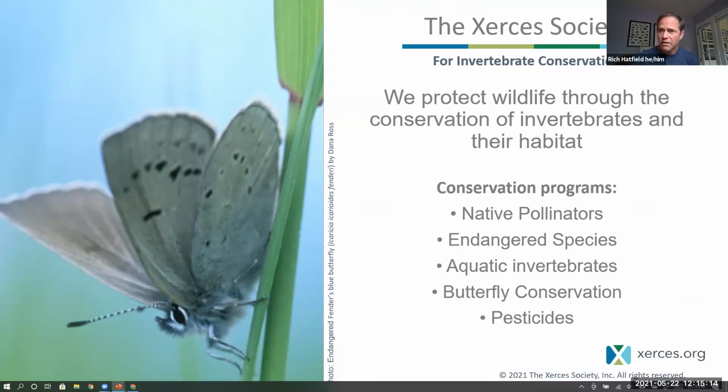We also have an aquatic invertebrate program that works on the conservation of freshwater mussels, as well as stream water indicators and a lot of other factors. And then we have a butterfly conservation program, which increasingly is working on the monarch butterfly, which, as most of you are probably aware, is also imperiled. And then we have a pesticide program that serves as an umbrella to all of these other programs. As you can imagine, pesticides are having impacts on all invertebrates on the planet for the most part.